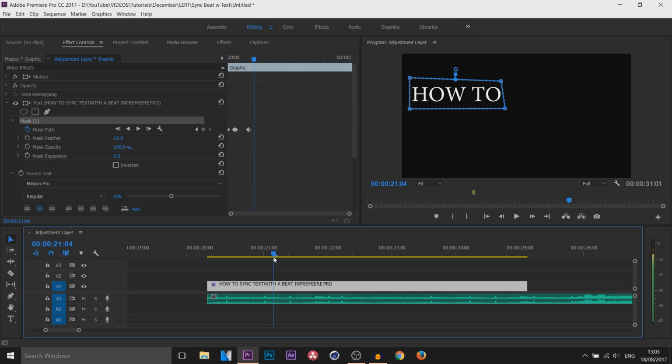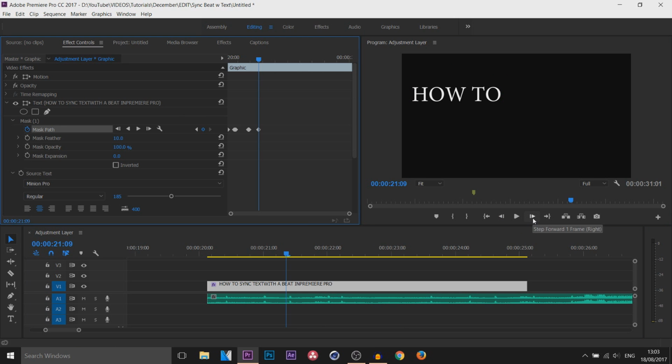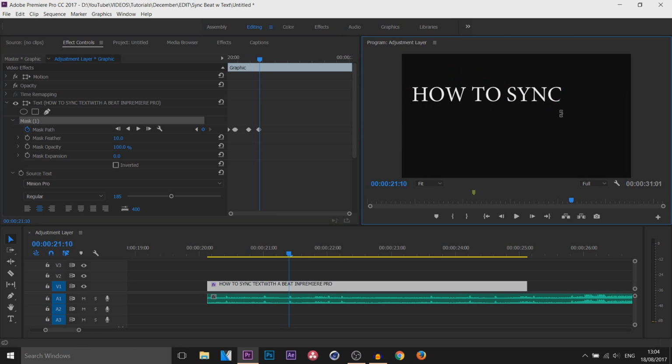So the next word is going to be text or sync, I think. So right there is the next snare. We're going to go back one frame. We're going to lay down a keyframe. We're going to go forward another frame. And we are going to select the masking and we're going to drag it out even more. And this is how simple it is. Once you get the gist of it, you're gonna fly through it.